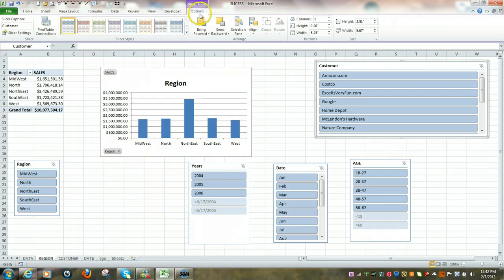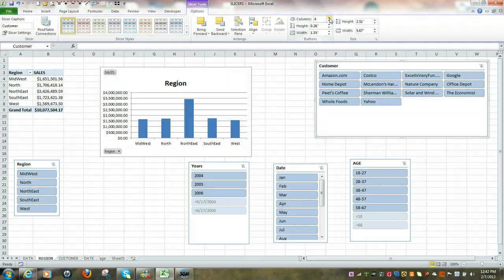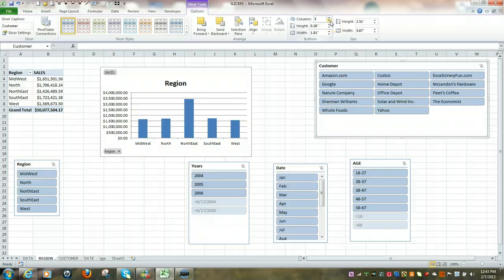Once again, we're in the Options tab, and where it's saying columns, I can change the number of columns that are showing. There's 2, there's 4. I want to do it to 3. Okay, so we have 3 columns. Probably come in here at the corner and drag up, so it's not quite as large.